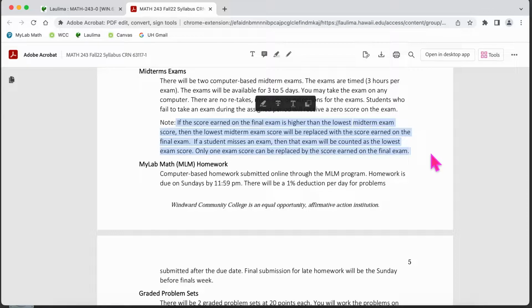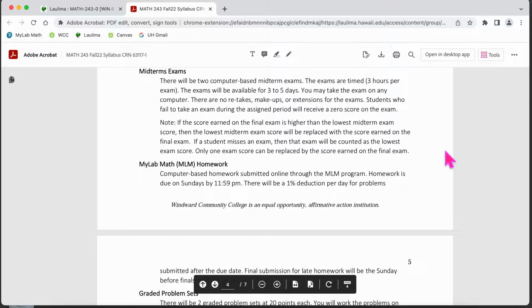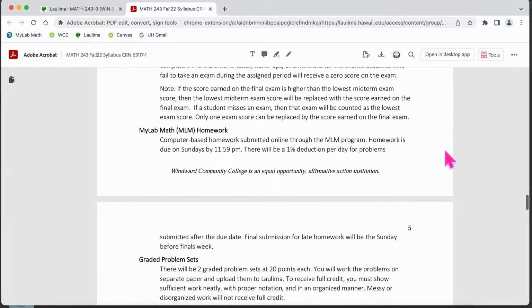So just be aware that there are no extensions for exams. There are 3 exams, 2 midterms, 1 final. The final can replace a low exam score. However, some students have asked me after they've taken the 2 exams, hey, I did well on my first 2 exams. Do I have to take the final? The answer is yes. You have to take the final to pass the class because the final is worth 100 points towards your grade. So you cannot replace your final with your exams, but you can replace a low exam with your final. I hope I'm not confusing you, so email if you have any questions.